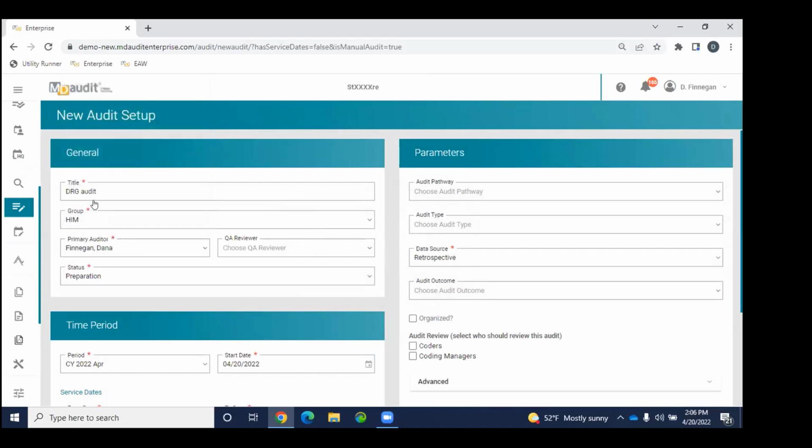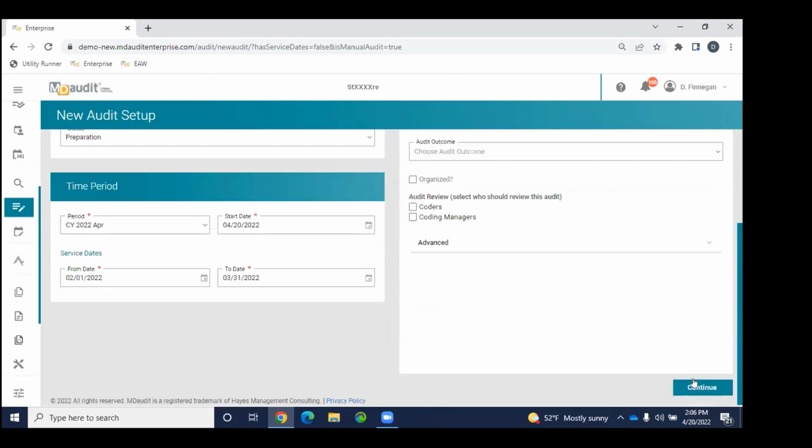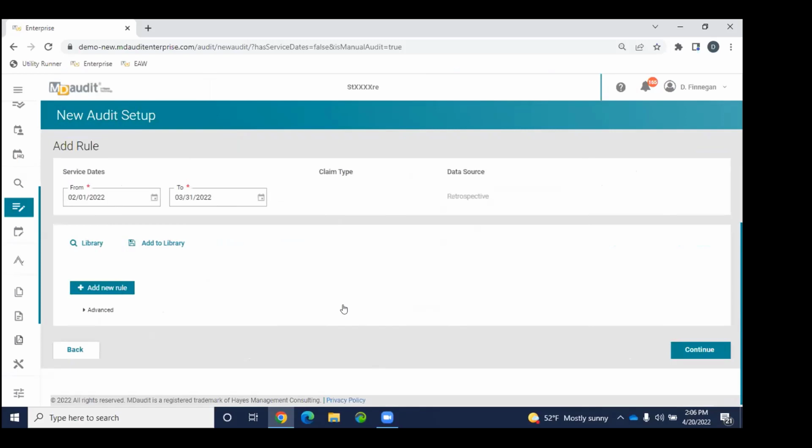So I'm assigning myself to this DRG audit as the primary auditor, but the real economies of scale, I think, happen here. What you need to do in our system is just say, here are the service dates that I want this audit to run for. And because we're taking your data in on a daily basis, you could run this audit for the day before, or you could go back a year, 2 years, whatever you want it to be.